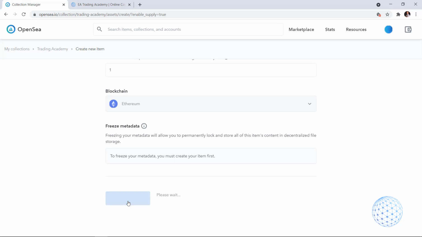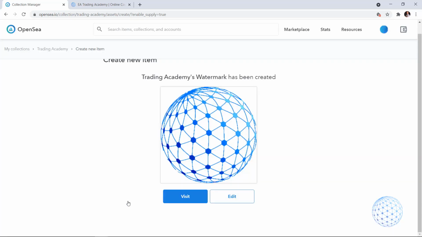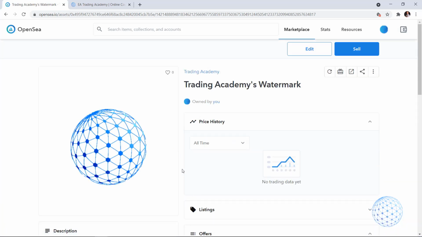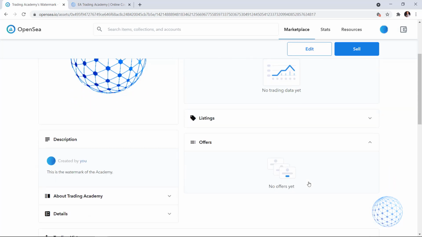So I will tap on create, and let's see, Trading Academy's watermark has been created. And then I will just visit it, and here it is. Okay, this is the watermark of the Academy. I don't have trading data yet, it's not being traded, it's listed by me.